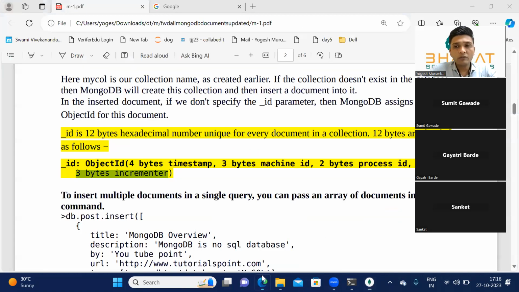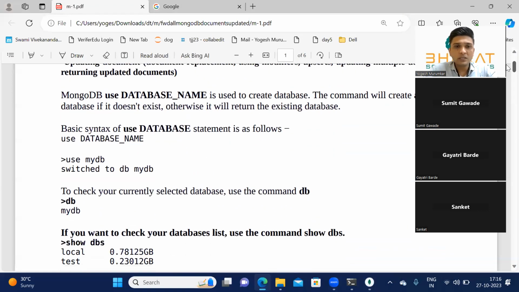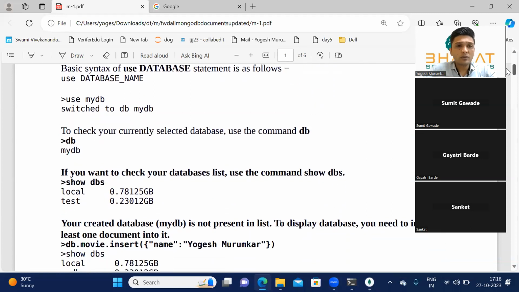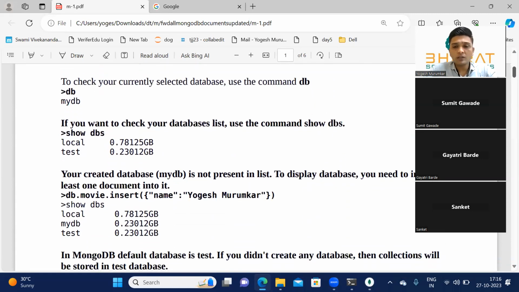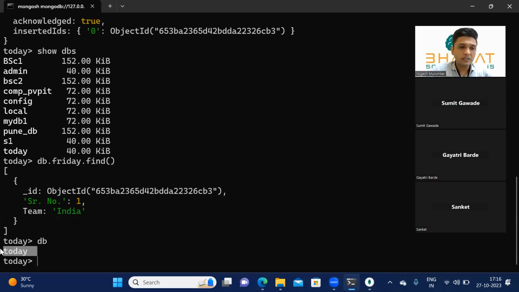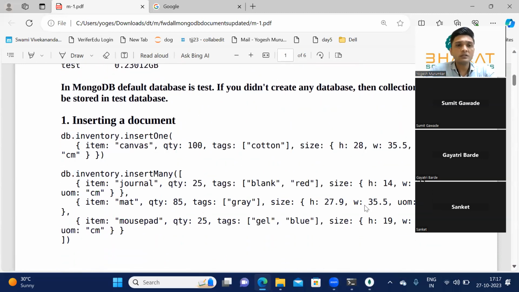Coming to this particular PDF which you already have, I hope you must have gone through this. You can see, everyone, we have used these commands already. I already asked you, if you type db, it will show the current database name. In my case, the database name is today. If you want to show the list of databases, if you want to insert, this also we have seen. So I hope you must have tried all these things.